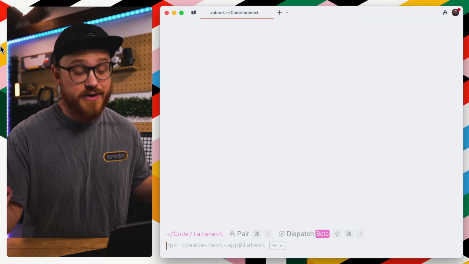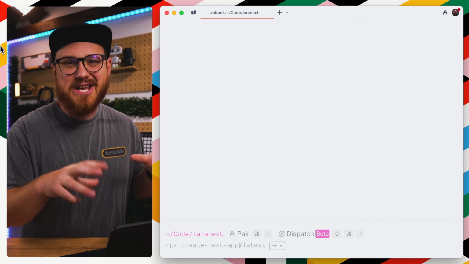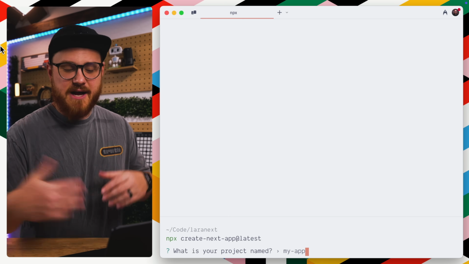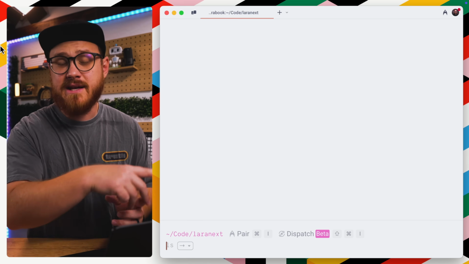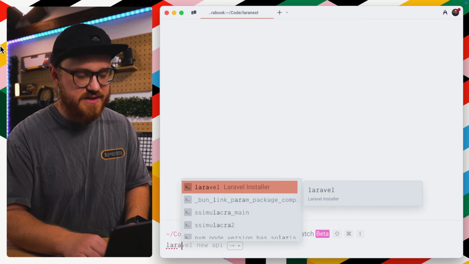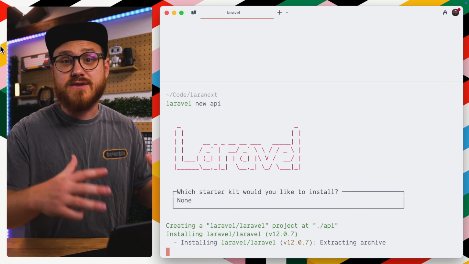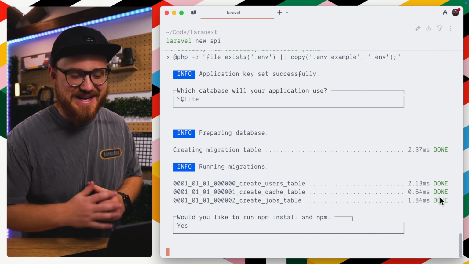I have a directory here where we can install our Next.js application and our Laravel application, just to make it easier while we're in development. npx create-next-app@latest, I'm just going to call this next-15. All of the defaults. And next we'll install the Laravel application. I'm just going to say laravel new api. We're not going to use a starter kit, but we will install Sanctum in the next step. And then all the defaults for this are fine as well.